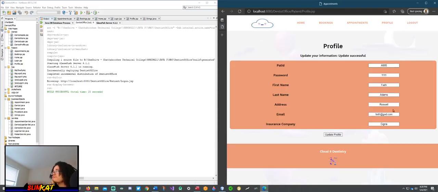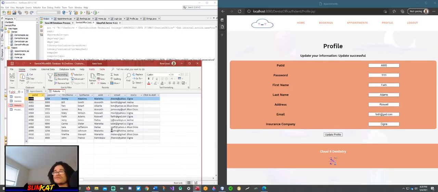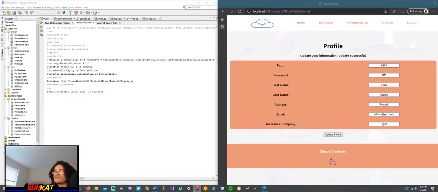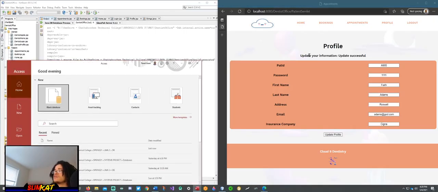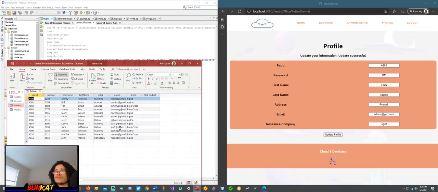For 905, we can change the email from Faith to something else. We'll go with Adams and hit update. And if we refresh the database, it will pop up, and it even says here your update successful. There it is, Adams.